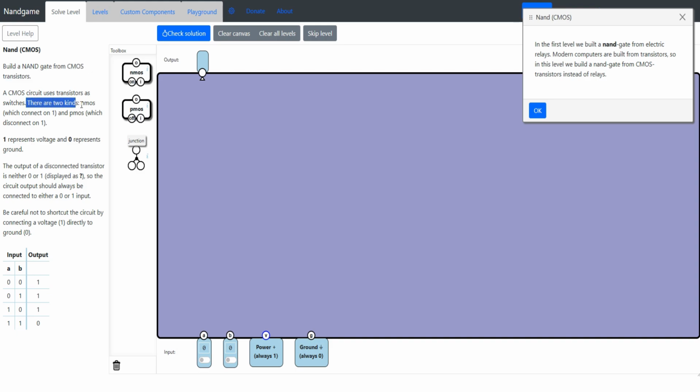There are two kinds, NMOS, which connects on 1, and PMOS, which disconnects on 1. So we can see how these work if you put both on the board. We'll turn the switch just to A, and then we'll input an always-on power. When the input is 0, NMOS is off and PMOS is on. And when the input is 1, NMOS is on and PMOS is off, shown by the number in the little blue oval here.